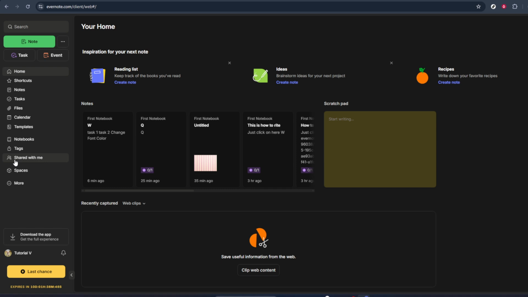In that navigation area, you'll find an option labeled Shared with Me. This is the dedicated space Evernote provides for anything that someone else has shared directly with your account. Go ahead and click on Shared with Me.